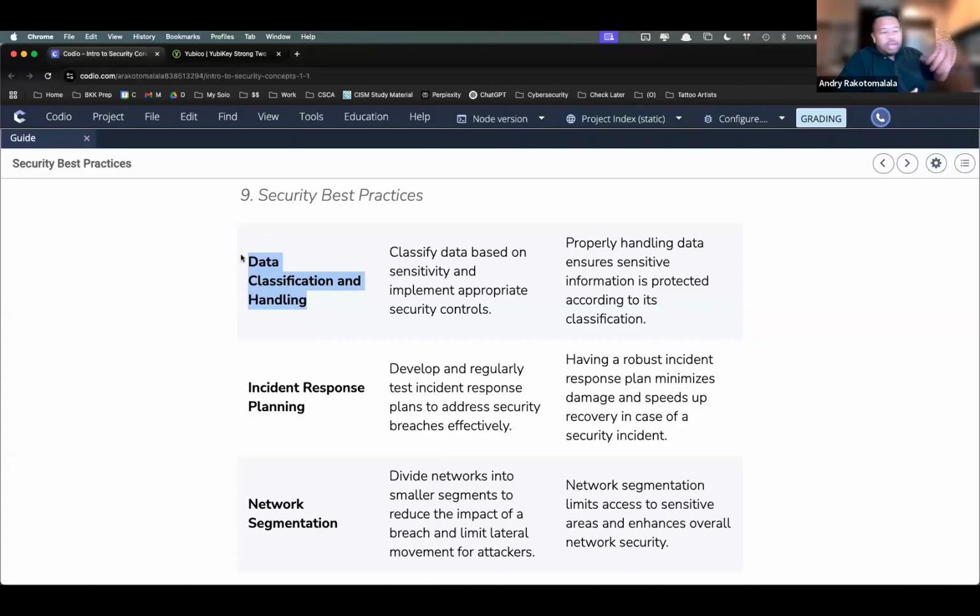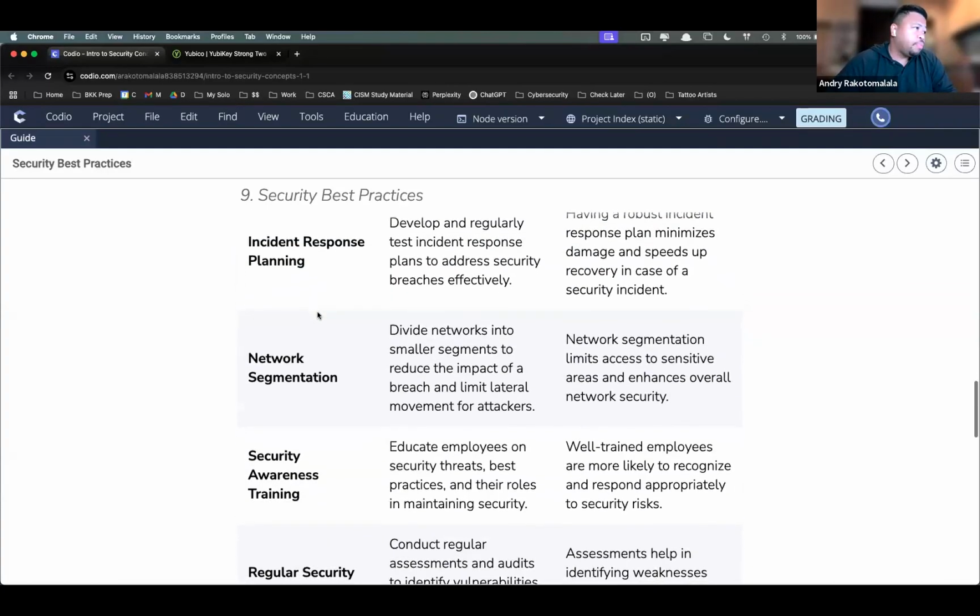There are laws, regulations that require you to do it that way. That's why data classification is important. And that's why, when we talk about these classifications later on or compliance, this will come up.